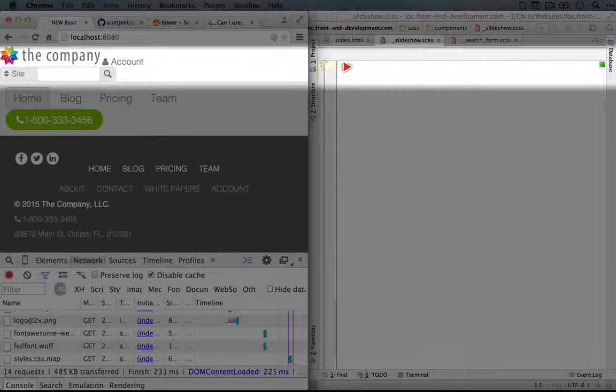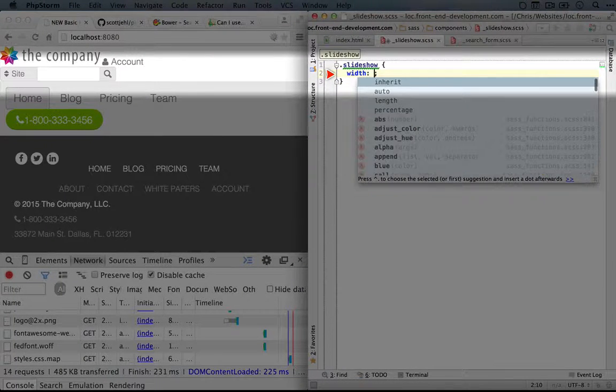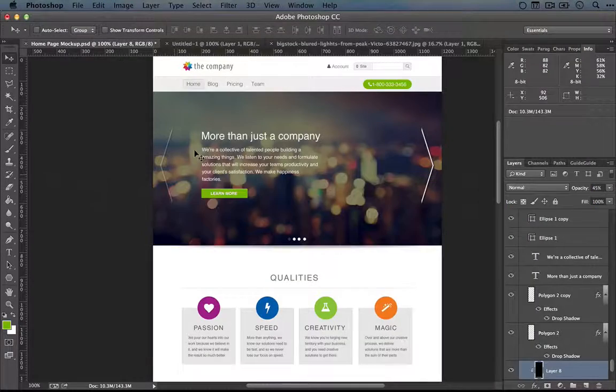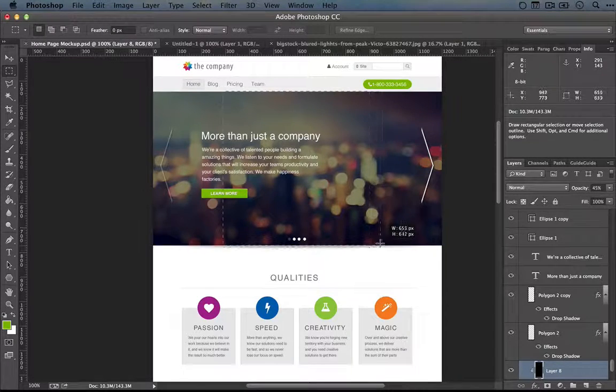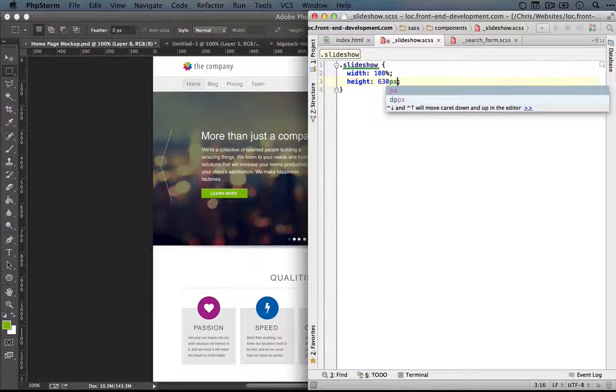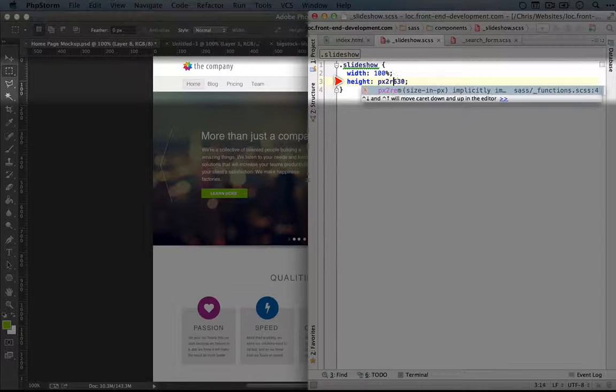We'll add our class, and let's set some basic styles for display. Let's set the width to 100%, and then let's look at the mockup for a sense of what the size should be height-wise. So I'll use the rectangular marquee to measure here in Photoshop. So it looks like the height is about 630 pixels. So let's do height, 630 pixels. Now, considering that there's text displaying on it, we may want to convert this to rems. So let's do that. Do px to rem.